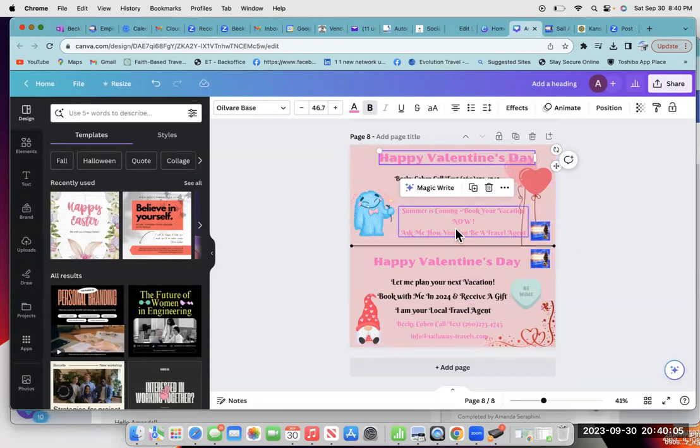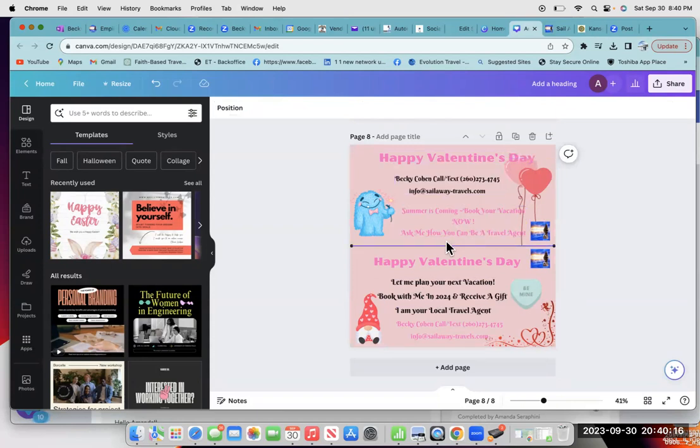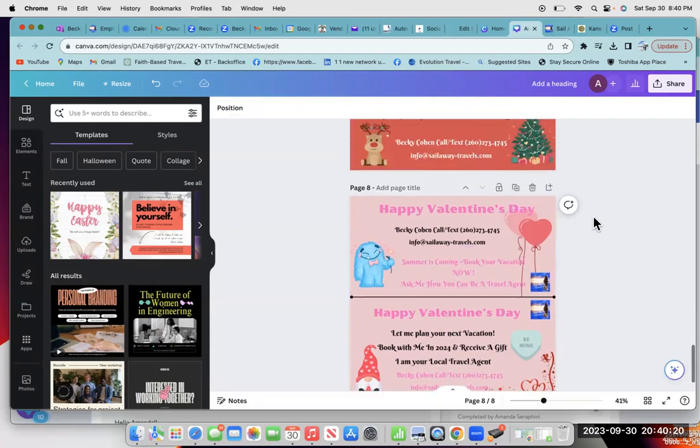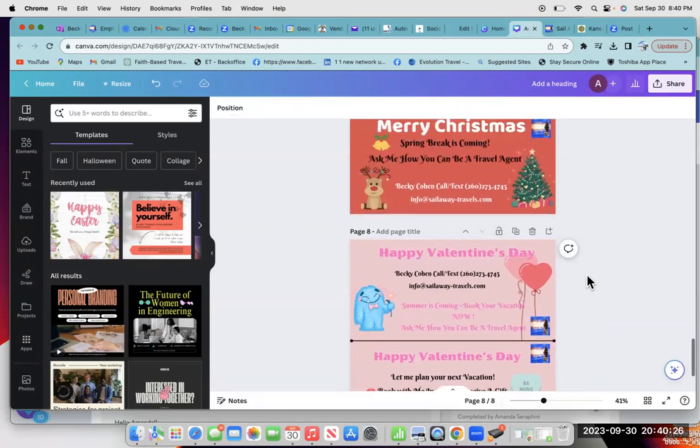I put my logo on there. This one, I didn't have the phone number in it. Book with me in 2024 and receive a gift. Okay, so you can kind of see the different things that I put in mine, right? And again, there's two on each one, so that I can cut these in half when I get them back from Shutterfly.